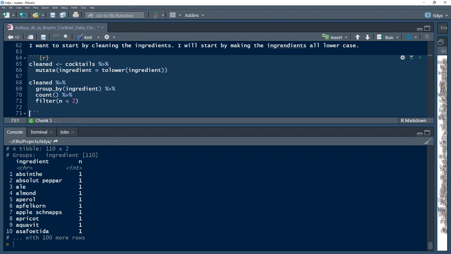Yeah. So here he's doing the same sort of thing he was looking at in the plot before, where he's just trying to find what are the ingredients that only appear once. So you see like absinthe, absolute pepper, ale, almond, Aperol.